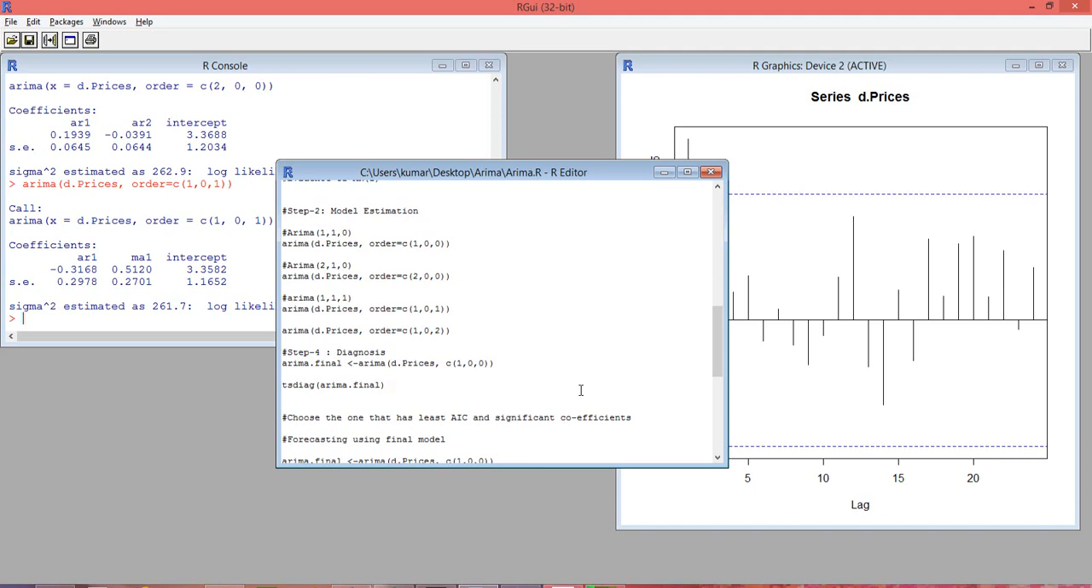You can use either 110 or 111. Both are fine, right? So let's go with 111 because we have an MA term, and it seems that the results are going to be more stable with an MA term in place. But ARIMA 110 is also doing fine. This can be further validated by using a cross validation technique.